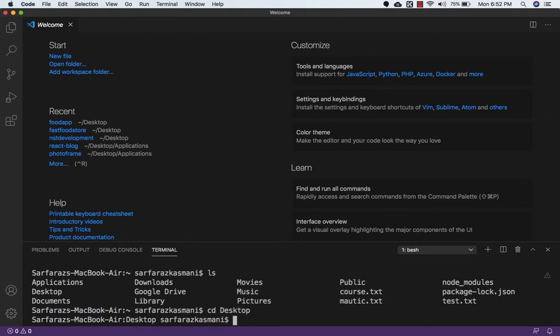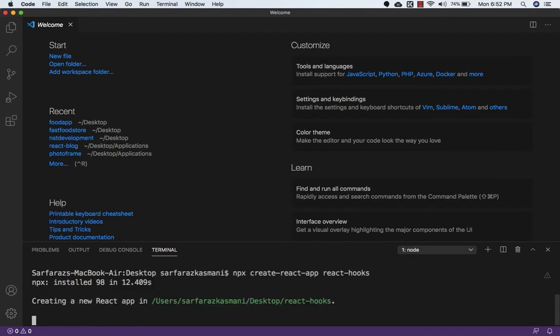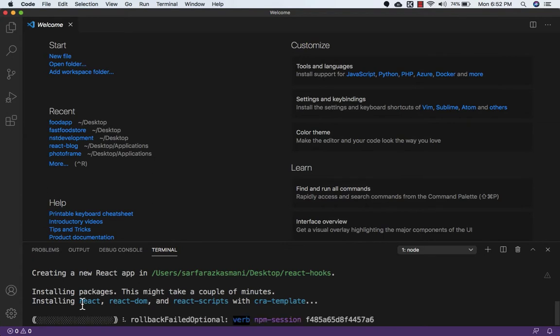and here I'll create my project by typing npx create-react-app, and I'll name this app as react-hooks. You can give any name you want. Now it will take some time to create this project, so we need to wait a while. So it will install all the packages of React, React DOM, React scripts.